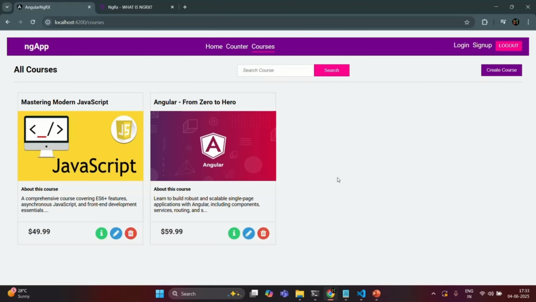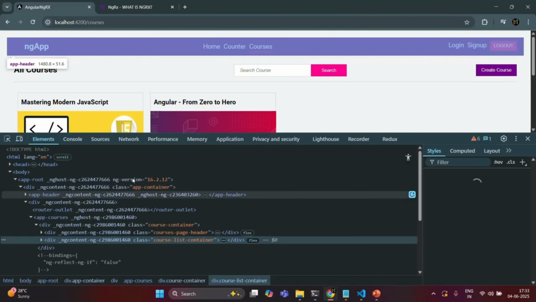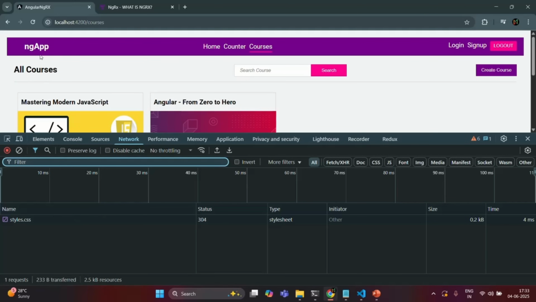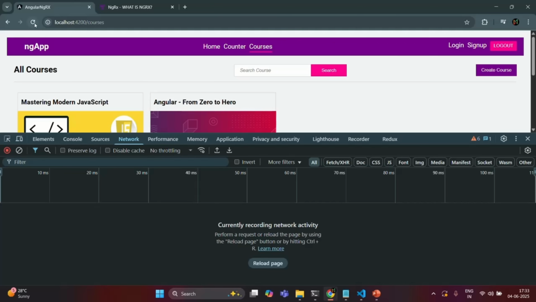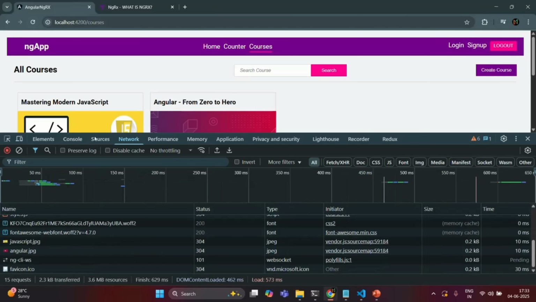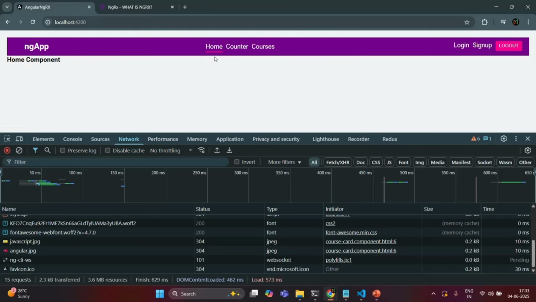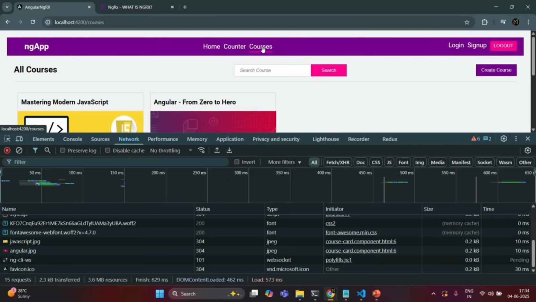Currently, what is happening in our application is, let me go to network tab and let me clear everything first. And if I restart this application, all the files related to this application are downloaded during the initial load. Now what I want is, when this application is loaded, I only want to load the files related to home page. Then when we go to counter page, at that time only all the files related to counter page should be downloaded.